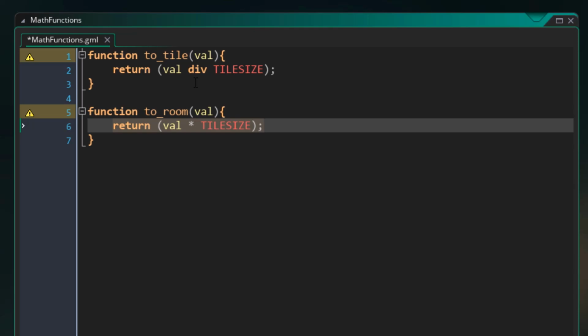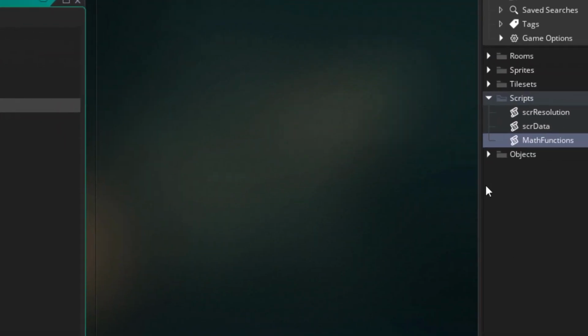So overall in these functions, all we are really doing is dividing a value by the tile size to get the tile coordinates and multiplying it with the tile size so we get the room coordinates. The calculations are very simple, but we have created functions to make it simpler to repeat the calculations. Let's work on the actual movement code now.